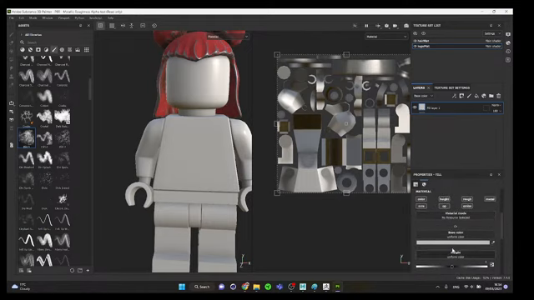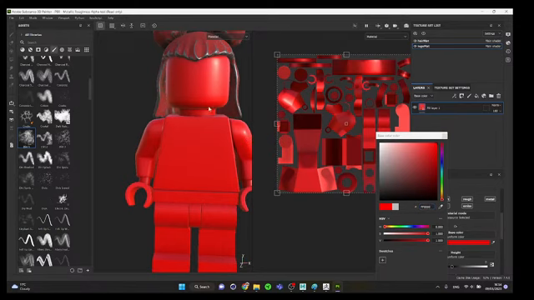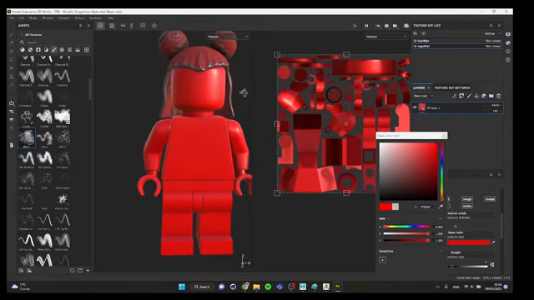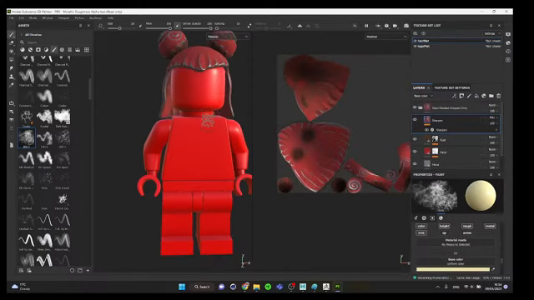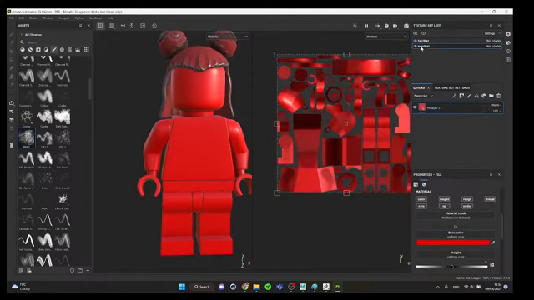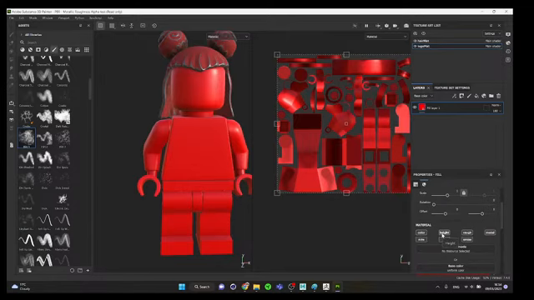First thing, we have the color. We'll change the color to red. Okay, so everything will be red with this girl. We can hide the hair for now. So everything will be red. Then we have height. We don't need the height to understand the PBR, but PBR is color, roughness, metalness, like this.